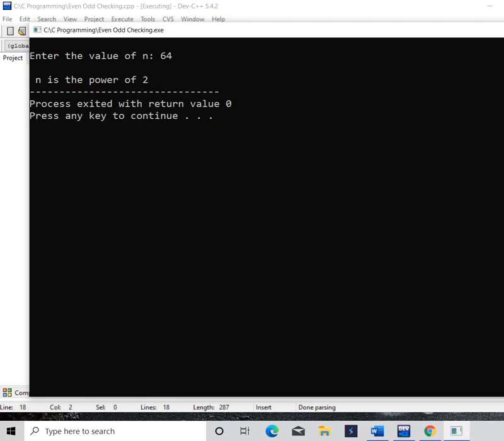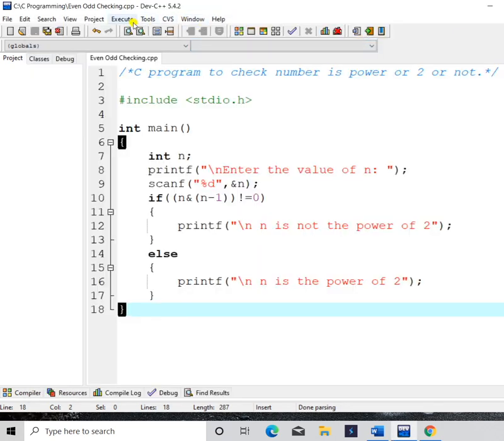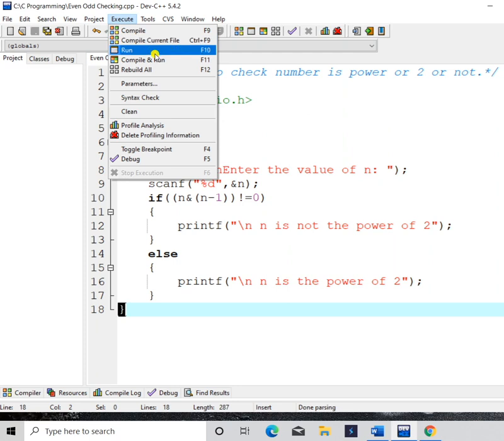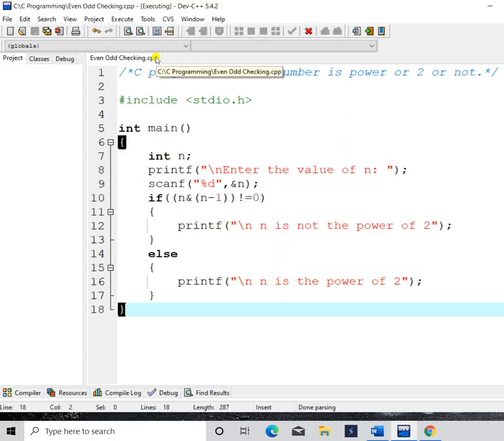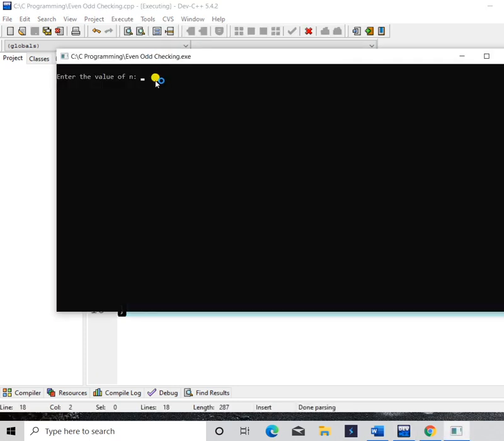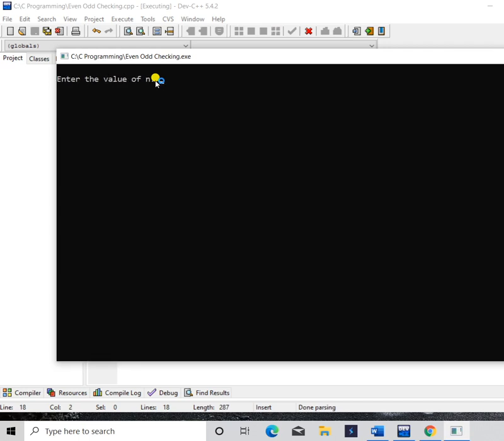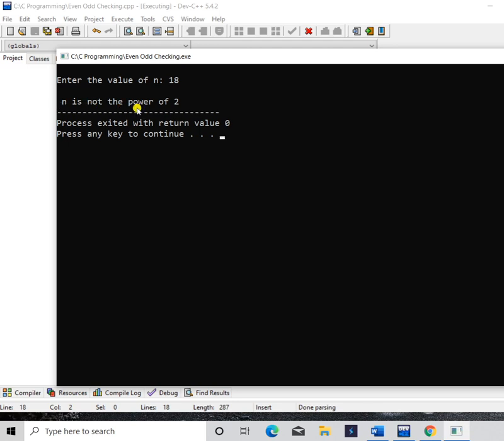I am going to execute the program again. Here I am taking the value of n as, suppose, 18. It says n is not a power of 2, so 18 is not a power of 2. You can see that n is not a power of 2.